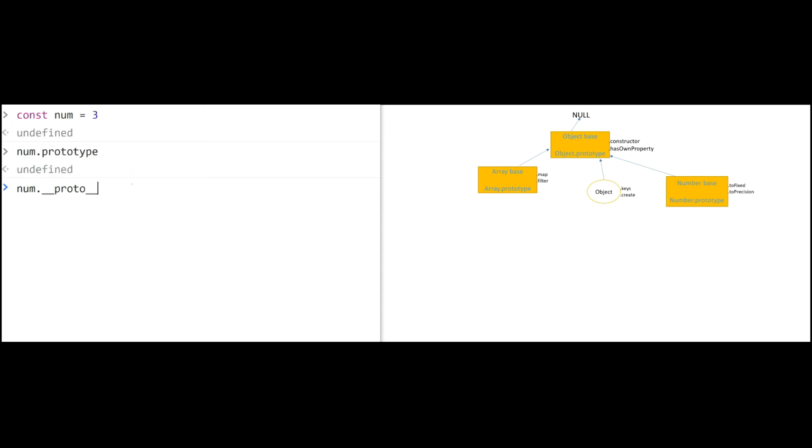If you want to find a prototype of anything else that is not a built-in function constructor, you have to do this. Let's say const num equals 3. If we try to find a prototype of this, num.prototype, you see that it's not even on here. It's undefined. And this is because the dot prototype is reserved only for built-in function constructors. For everything else, you have to do num dot underscore underscore proto. Okay. Now we get the prototype.